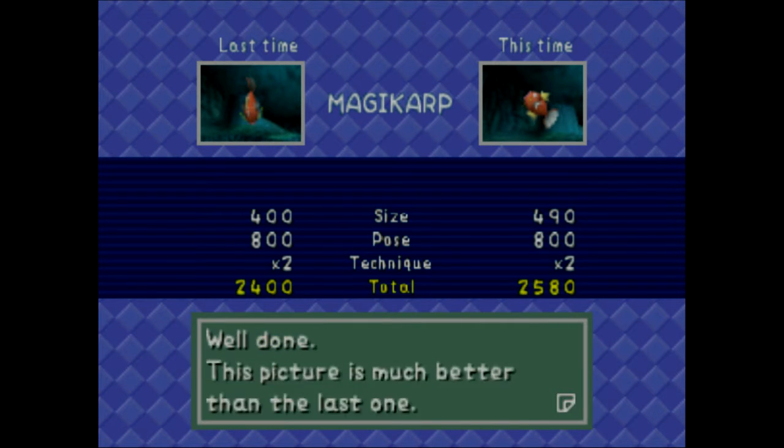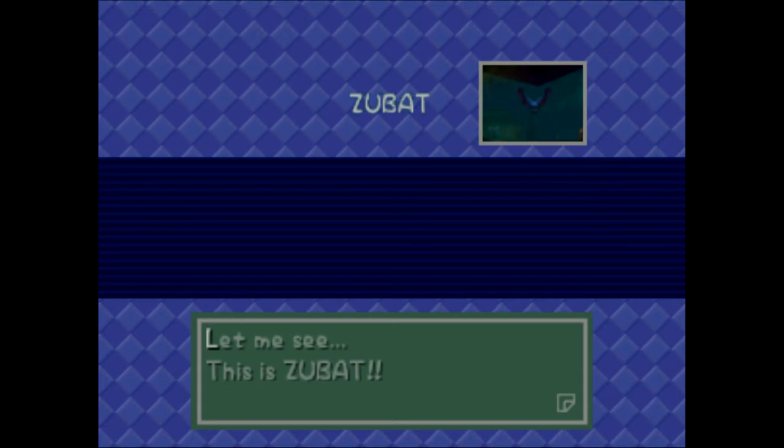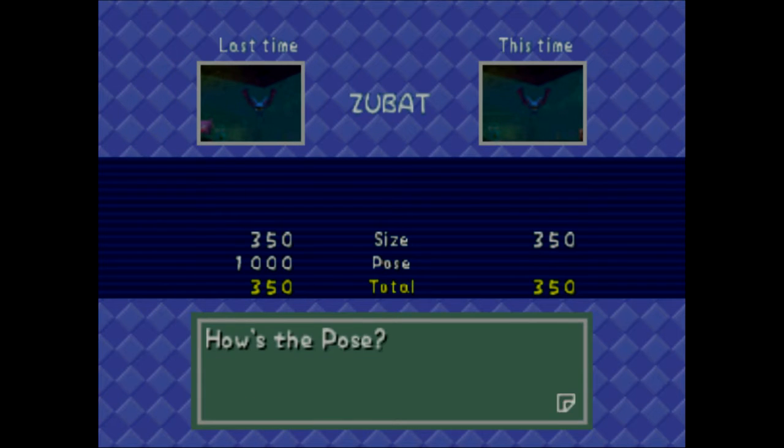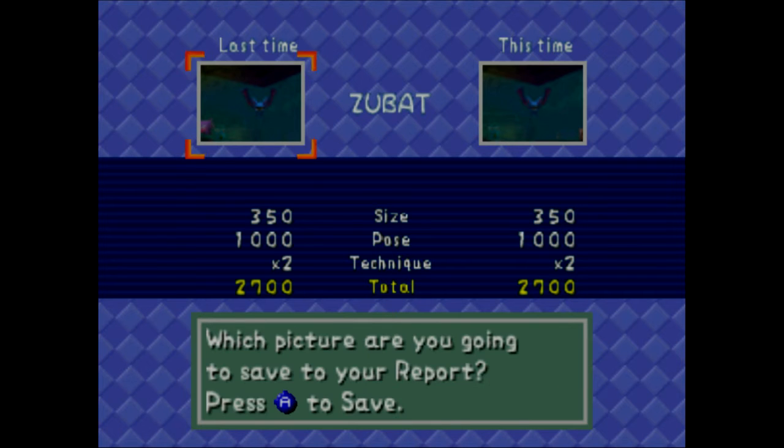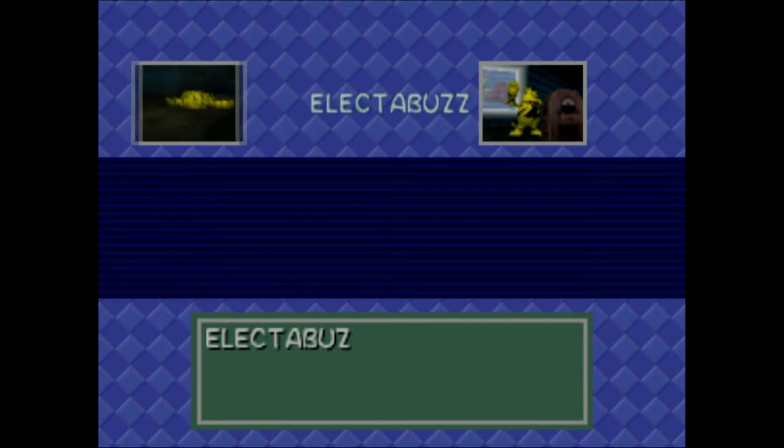Okay. And a better Magikarp all around. Thank you. Zubat's like the identical. Oh my god. Zubat is literally identical. Which picture should I save? I'm gonna pause the video here, leave this running, and then you rush down to the comments and tell me which Zubat photo I should save. I'm gonna do the new one. I like the angle of the corner on the top of the tunnel more.